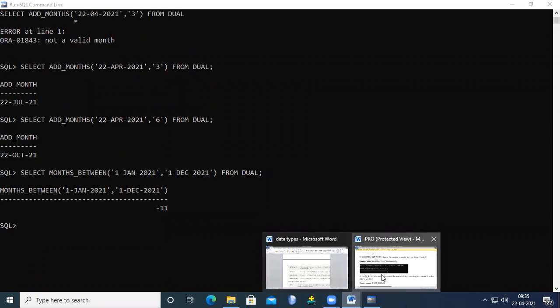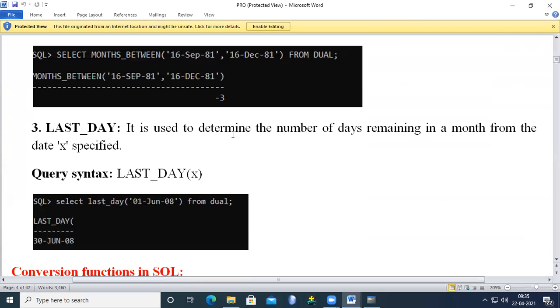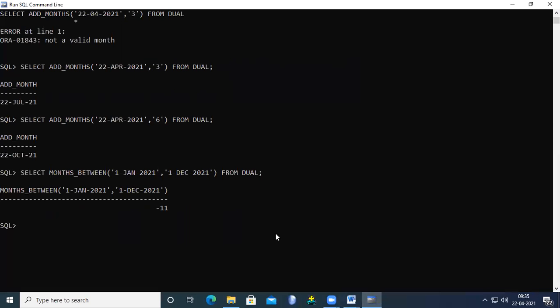And we'll discuss another one. Last day. Last day is used to determine the number of days remaining in the month from the date X specified. Okay. So what is the last day of this month? What is the last day of this month?